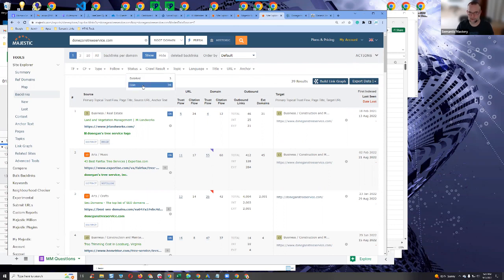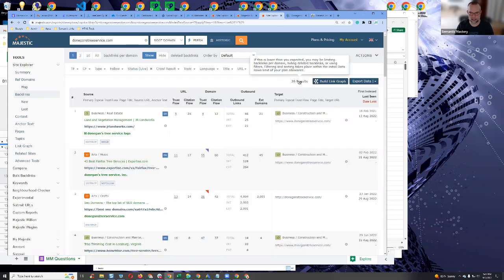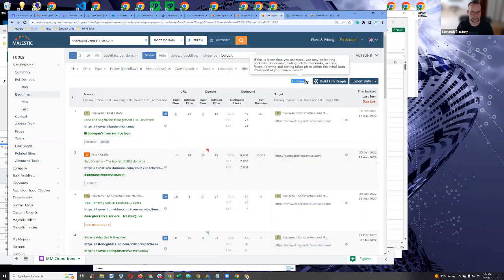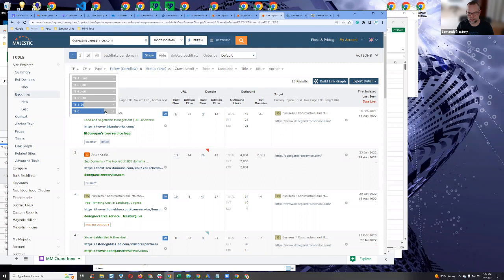If I go to status and we just look at live, we just eliminated 3 of them, which is 10% of the overall backlink profile, right? Because there's only 29 links, we just eliminated 3. Now, look at do follow, no follow. We're going to go to do follow only: 15 links, 15 referring domains. Now, out of those 15 links, 11 of them are trust flow 0.